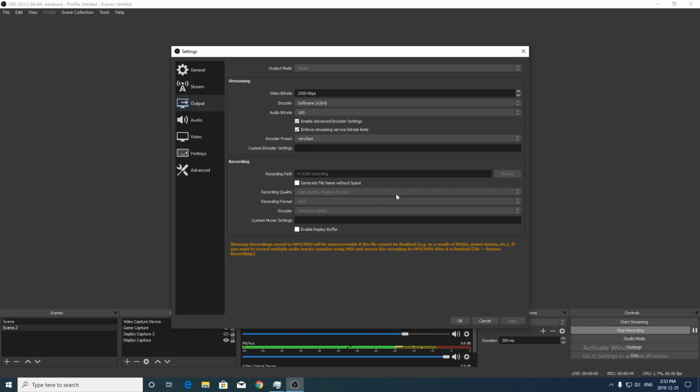So under recordings, this is where you're going to have a couple options to decide how you want to set up your recording. The main one is that if you have an AMD or NVIDIA graphics card, you are going to want to set your encoder under the recordings tab to hardware AMD. Or if it's NVIDIA, it will say something like NVENC encoder.